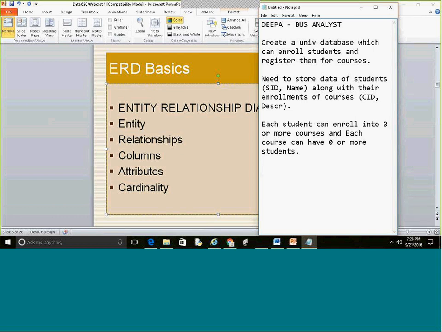Now, Deepa is creating a business requirement document or functional document and providing it to the technical IT department. Hey, I want to create a university database which can enroll students and register them for courses. Now, when you look at this functional requirement document, all the nouns will become entities. Okay, all the verbs become relationships. So keep these simple things in your mind. Now, looking into this, we understand there are two nouns called student and course. So these two automatically become tables.